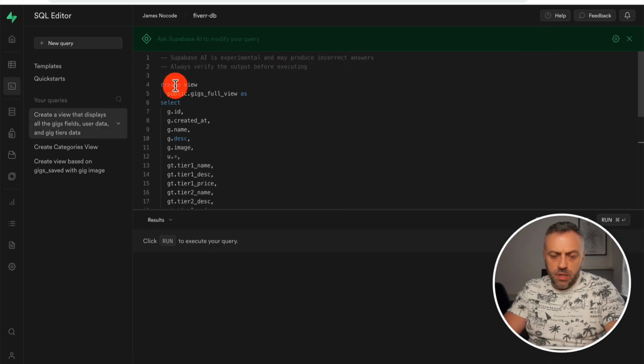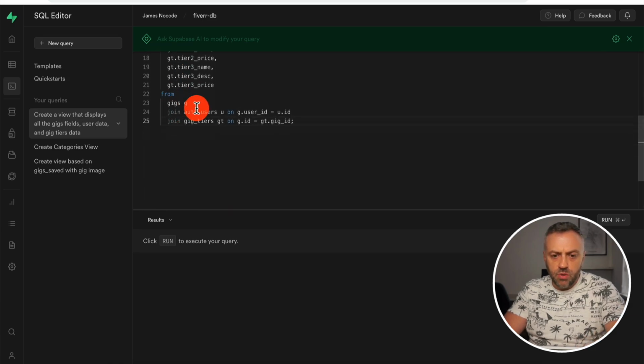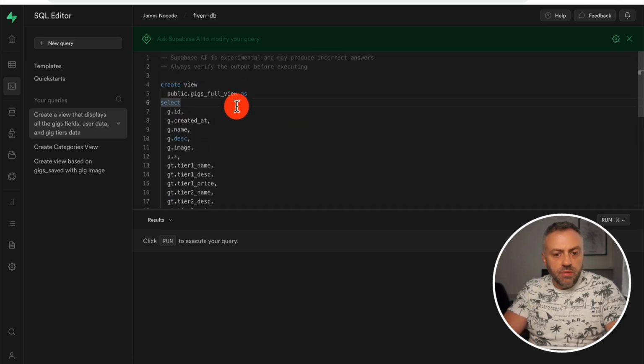And it has created a statement that's going to create the view called gigs full view, which is the right name. And so it's getting all the fields from G, then all the fields from U, and then a bunch of fields from GT. Now, what is G, U, and GT? Well, it's telling us right here, gigs is G, auth users is U, and gig tiers is GT, and it's linking them. In other words, it's joining them on these IDs, and as a result, it should give us the data that we want.